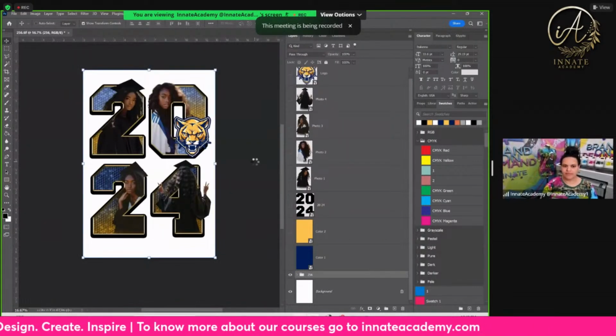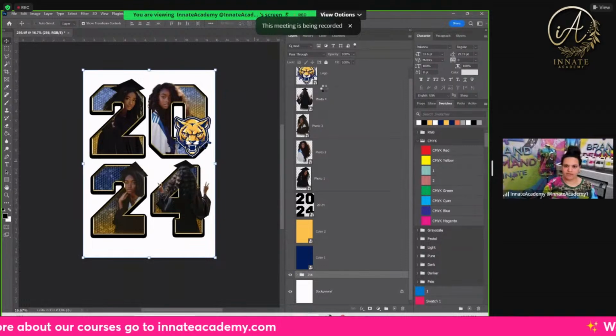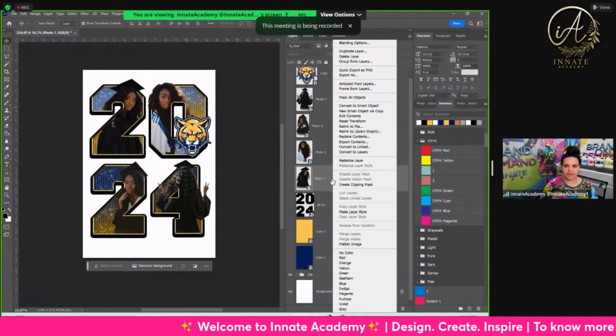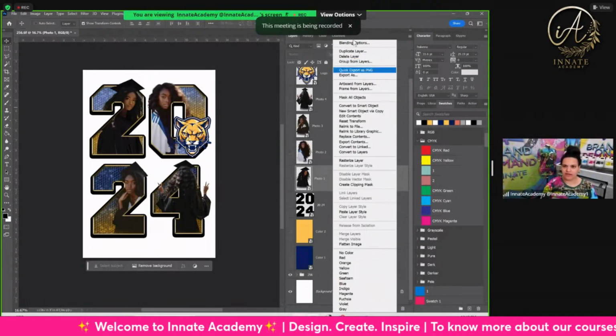Yes. Now I will be able to take these different elements. I could also go ahead and quick export my photos 1 through 4 because they're already faded off. I'm going to use these to create a graduation stole, a brand new design graduation stole for y'all.